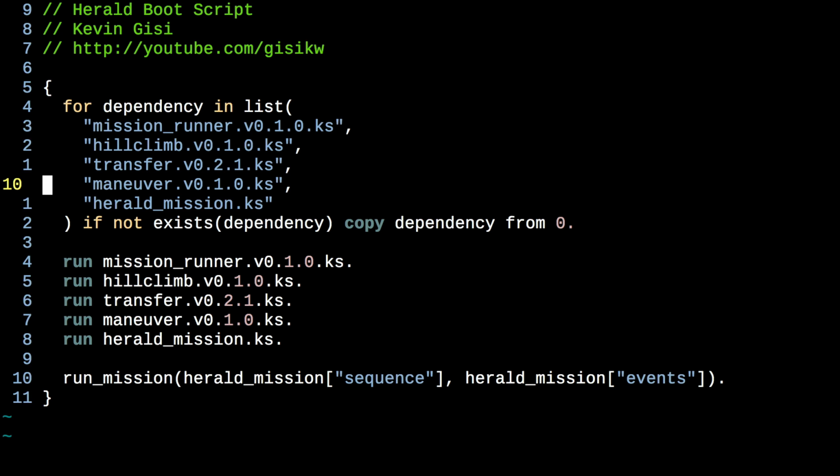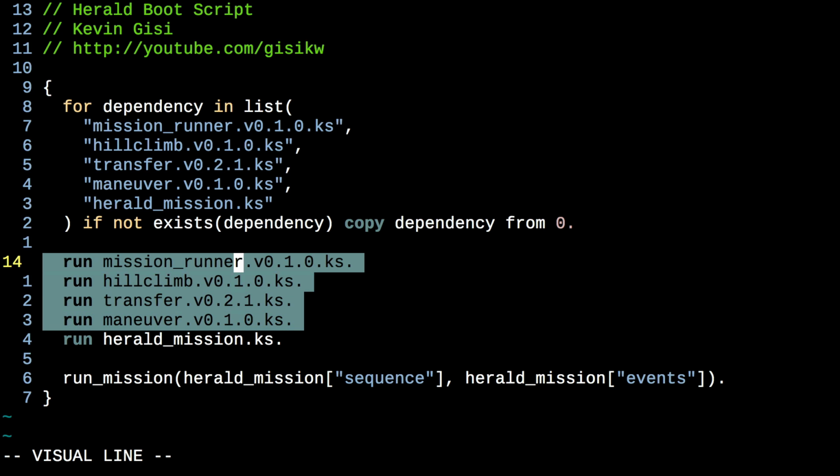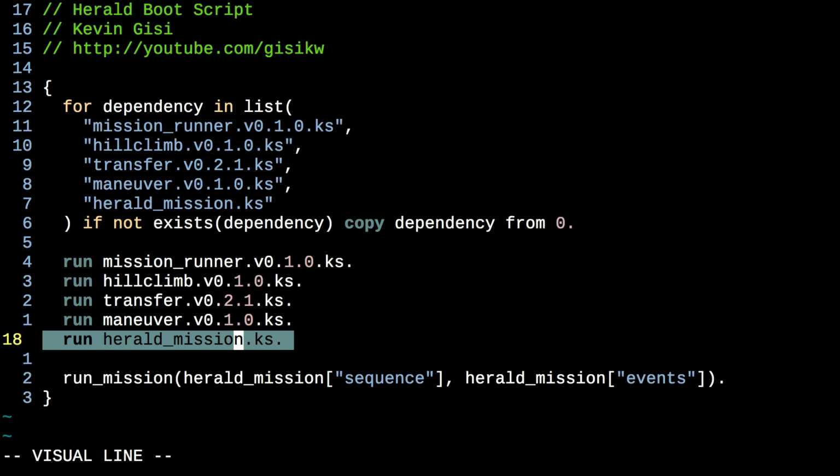So going ahead, we load the dependencies, we run them all, and now we just say run mission, with Herald mission sequence and Herald mission events. And this is actually coming from the Herald mission.ks file itself. The rest of these are utility libraries. This is the one that actually describes what we intend to do for our mission.